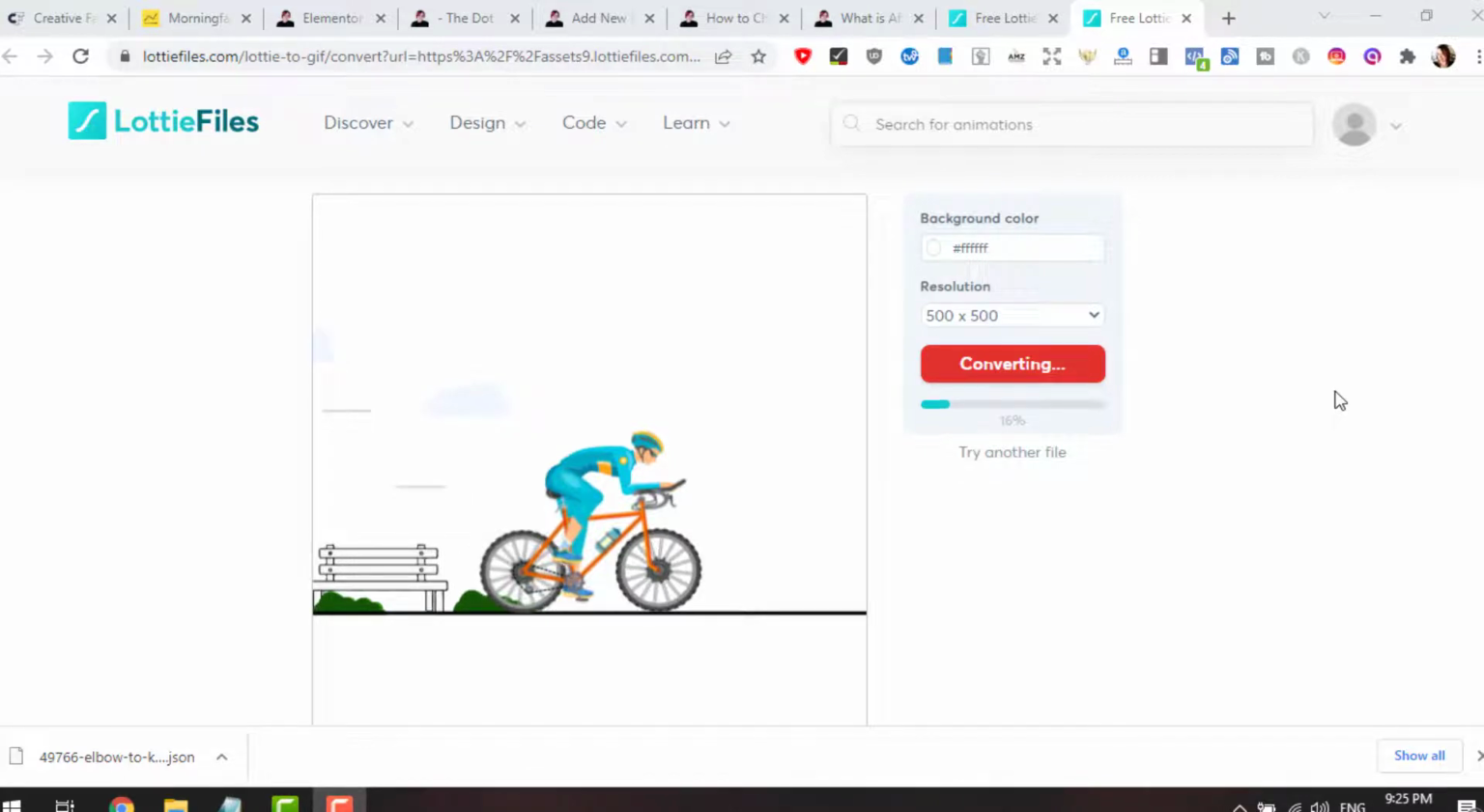It's going to take a little time, so you have to be patient, and it also depends on your internet connection. So once it's converted, you download it and then you add it on your blog post as if it were a regular image. And that's how you add animations to your website. It's very easy, it doesn't cost money, and it makes your blog posts look better.